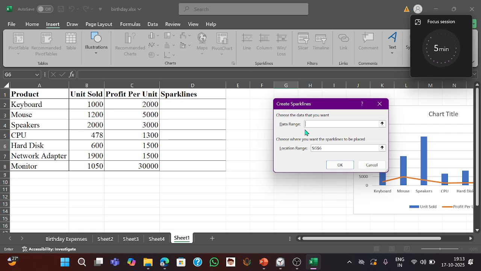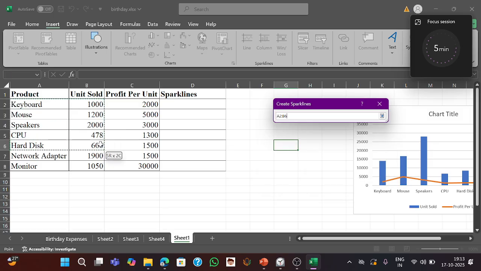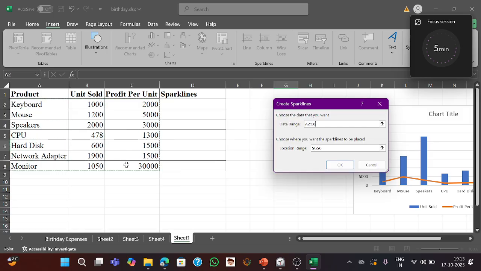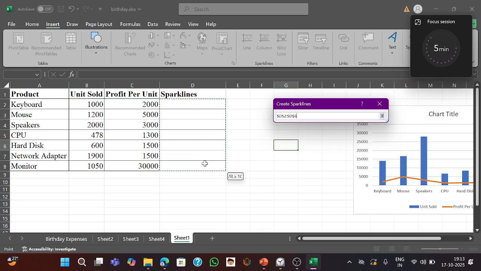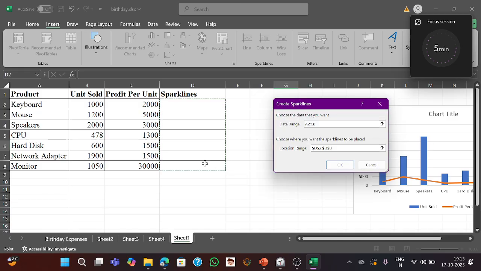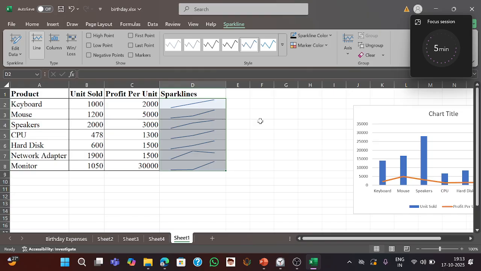Now here it will ask you for two things. First is the data range, that means for which data you want the sparkline to be kept in the cell. The second one is where the sparklines ought to be placed, at what location, the cell numbers. After entering these cell numbers, just click OK. You will be able to see these lines.